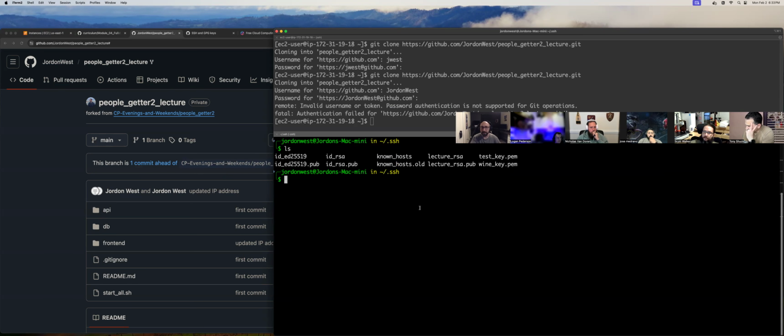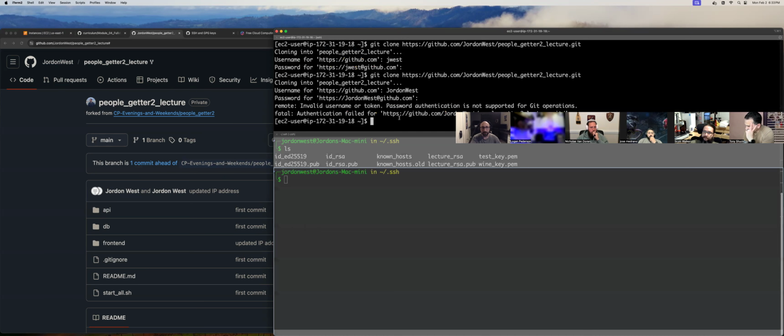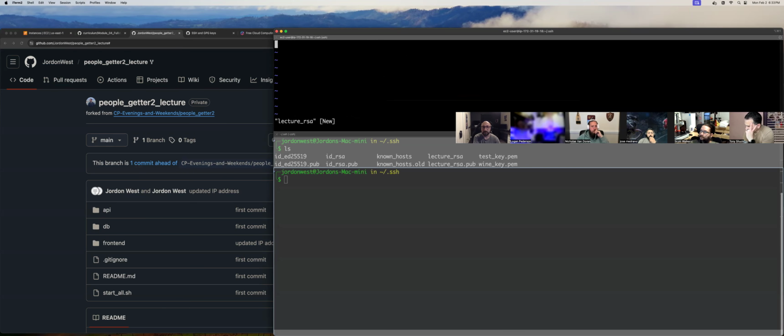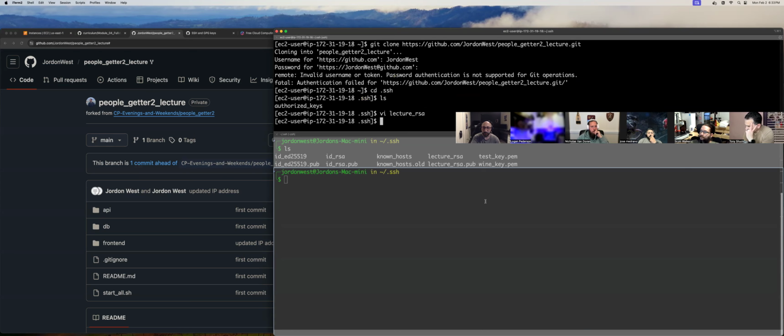So there's some lazy ways to go about this. I've got them both open here. Let me see. Within the .ssh, keys here, I could probably do something like this and just paste it in there. Paste the actual key.